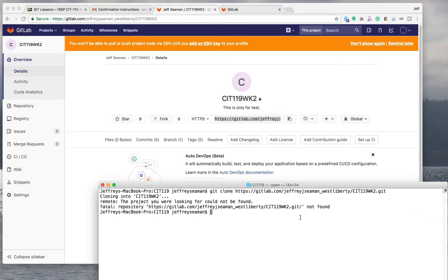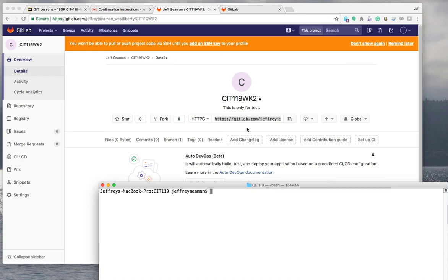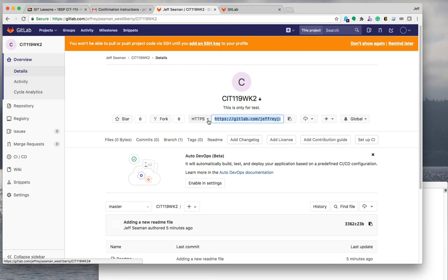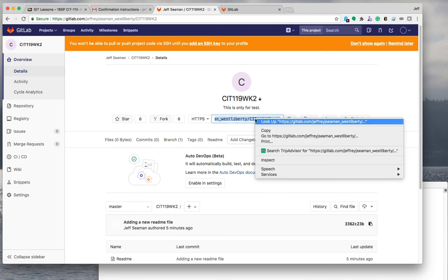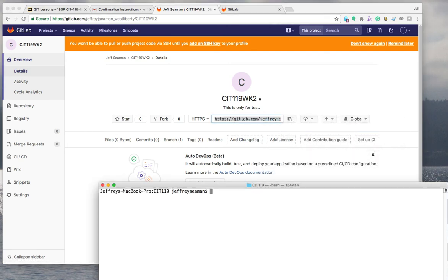All right, cloning: remote project you're looking for cannot be found. So let's see if I did it right. Let's do ls again. We'll go back. CIT119, clear. Maybe I copied the wrong address. You know what also is important? Make sure you have HTTPS selected. So maybe I had the whole thing up. I don't know. We'll do copy and try it again. So let's do git clone.